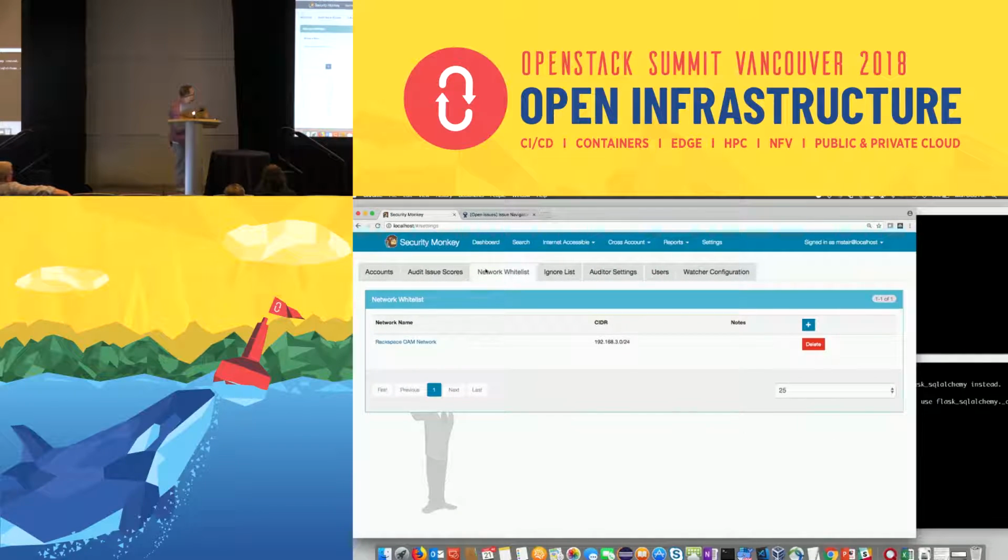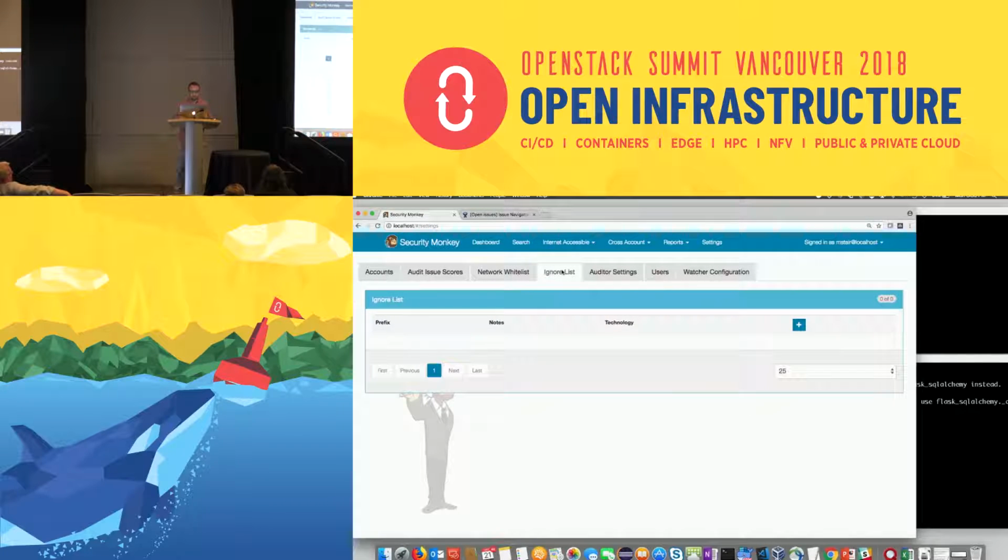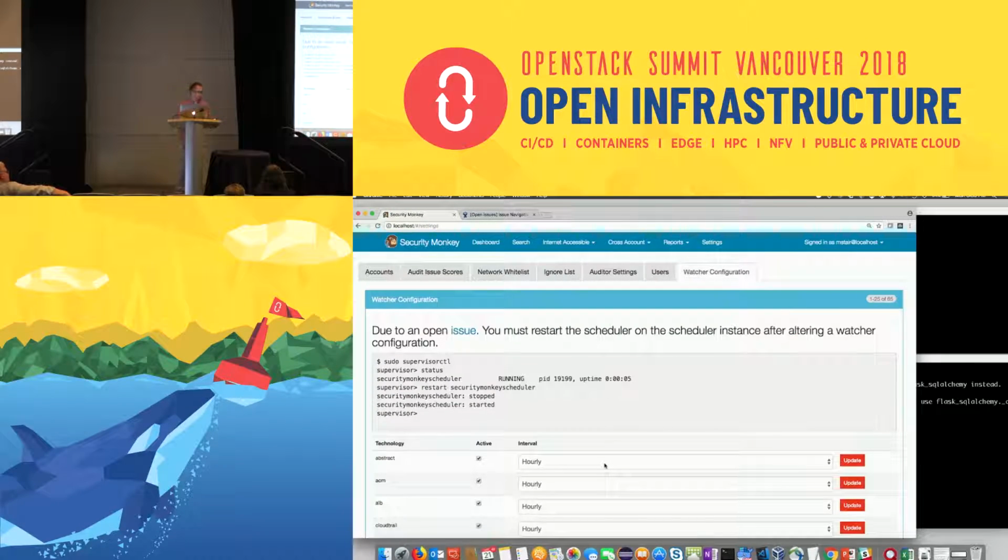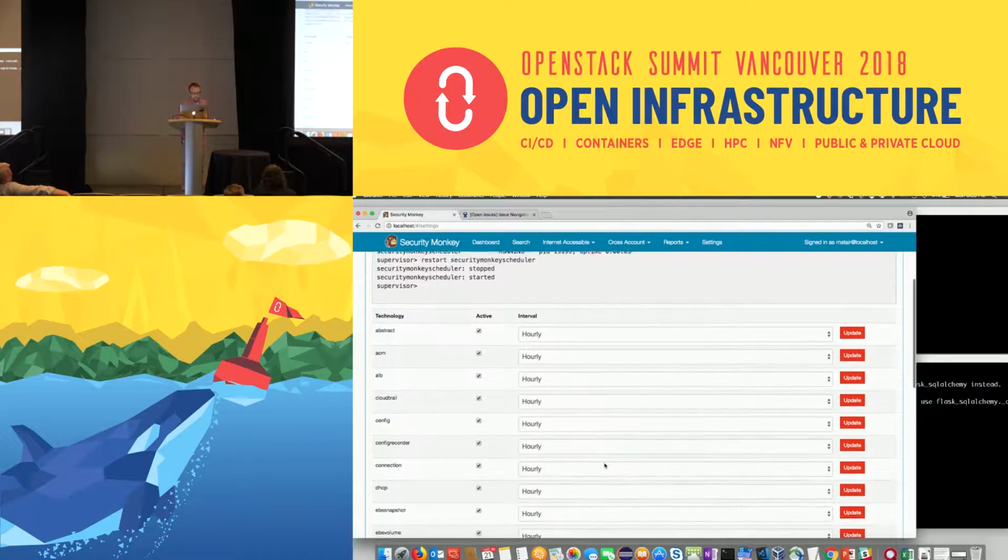Here's the network whitelisting we talked about. I had whitelisted a network that I created in Rackspace called OAM that's used in one of my other security groups, so it doesn't flag it for that unknown access we talked about. If you have a really chatty item or technology, you can ignore it. You can see users. I do want to show you this watcher config.